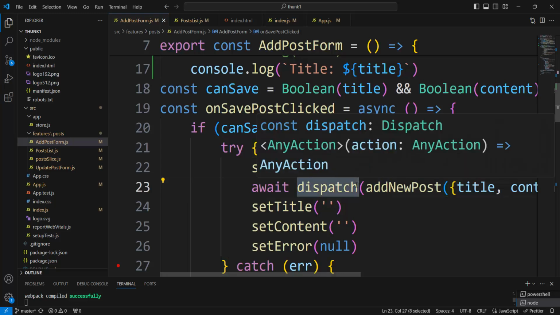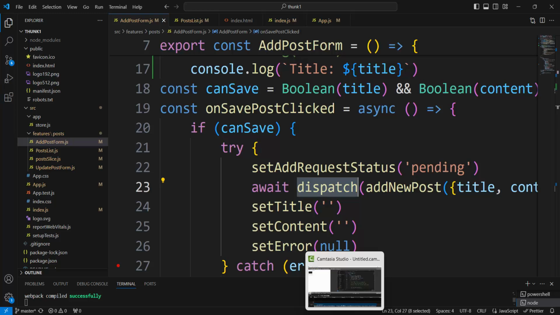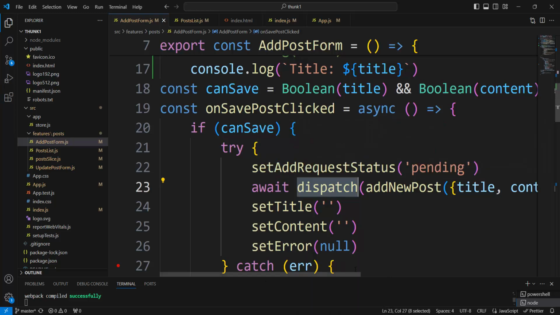Look at this kind of calling. Dispatch is a method of the Redux store, and in the parameter of dispatch we have addNewPost. It is encapsulation, excellent encapsulation, because nothing from outside can call addNewPost. Only dispatch can call addNewPost.